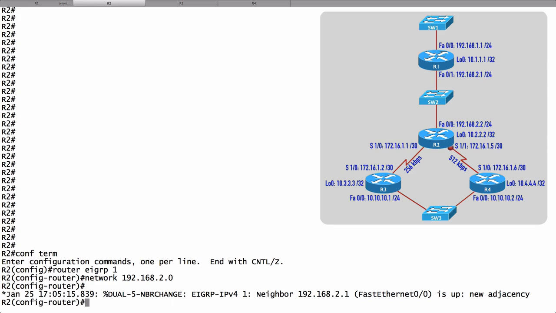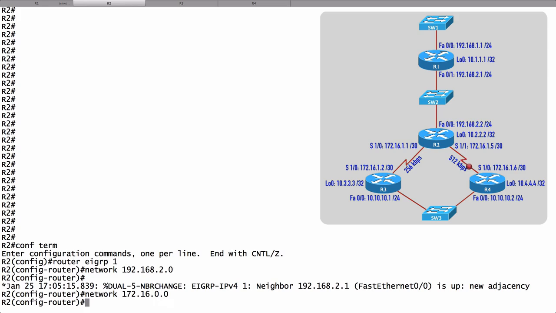And notice that we just formed a neighborship with router R1. And if you take a look at the serial links going down to R3 and R4, you'll notice that they both begin with 172.16. One of the subnets is 172.16.1.0/30, and the other subnet is 172.16.1.4/30. What if we gave a network statement like this? What if we said network 172.16.0.0? 172 is a Class B network. The router is going to assume a classful mask, meaning that this one network statement will make both of those interfaces participate in EIGRP. We're encompassing both interfaces with this one network statement.